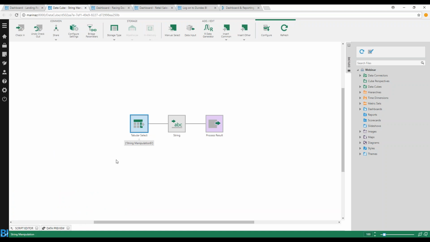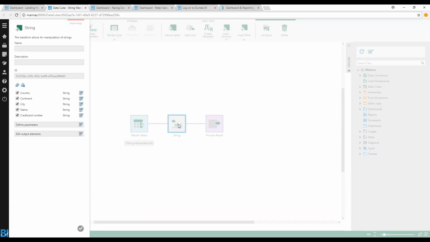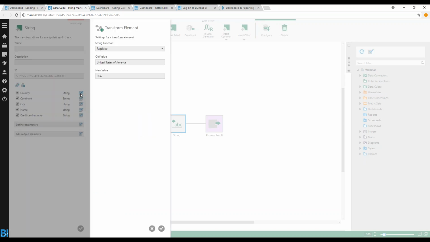Very simple. We can do all this with our string transform. So if we have a quick look at what I've done here, I can bring this up. It allows you to add a string transformation for all the different dimensions that you have. So let's have a look at what we've done for country. I'm quickly going to bring this up. Here you can see our problem was that we had United States of America spelled out as well as the short version of it. So I used the replace function, specified the old value, and replaced it with the new one.